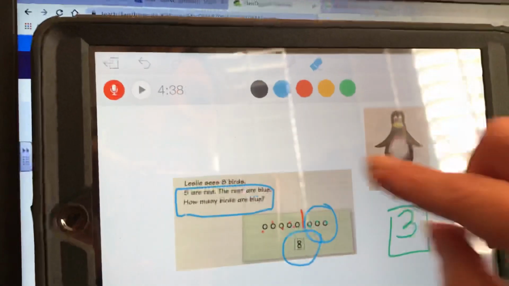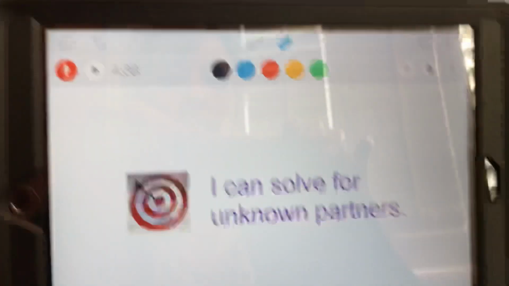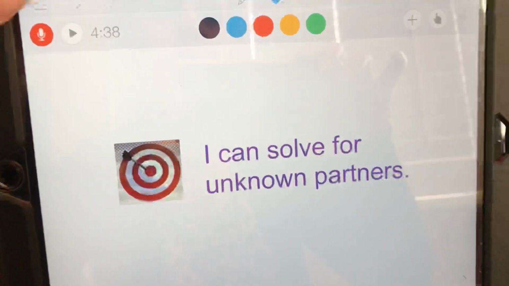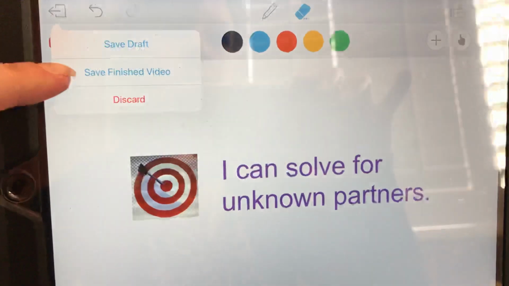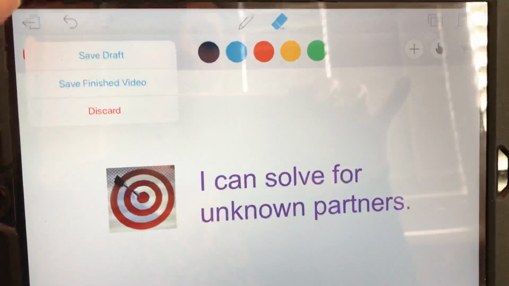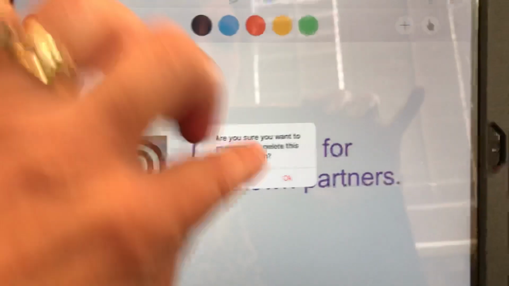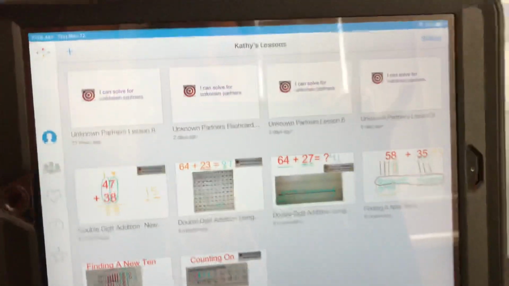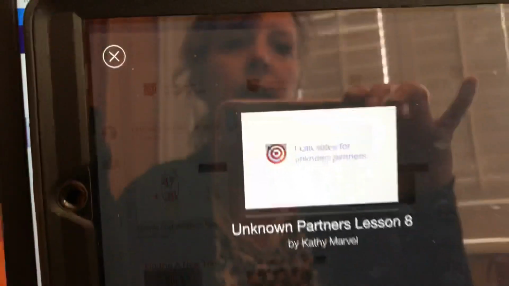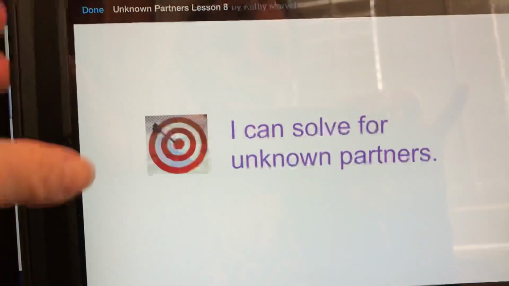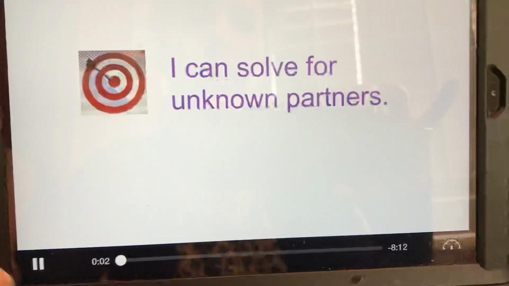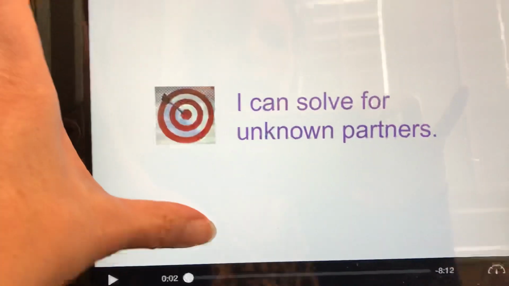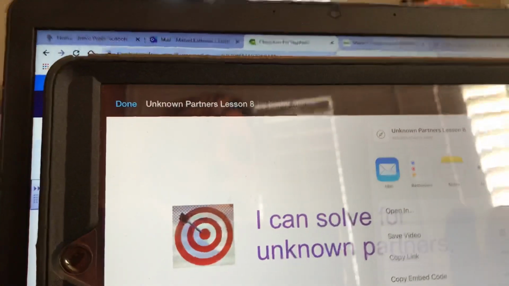So when you're all done and you like your recording, you're just going to go here and click saved video. And so I'm not going to do that because I don't want to save this one because it takes up my space. But when you're done, then click on whichever one you want to post, and it's going to start talking. And you go, share it, and you can copy the link.